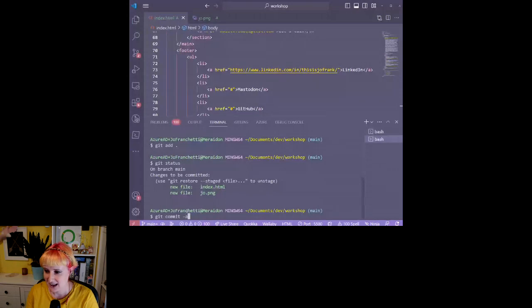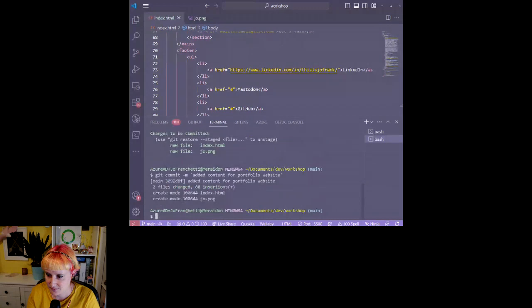So we're going to say git commit minus am. In fact, let's just do minus m because we've already added them. Forget the a. Git commit minus m, and we're going to say added content, and press enter. So those changes have now been committed.